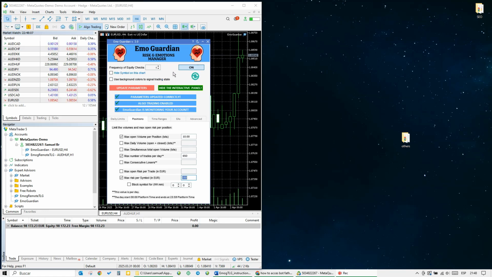As you know, EmoGuardian is a risk manager and it allows you to insert some risk parameters to monitor your risk, to control your emotion, to avoid overtrading, FOMO, over leveraging, and whatever. And the whole idea is that you put some risk parameters in EmoGuardian, and once any of these risk parameters is reached, then the EmoGuardian will take some actions such as resizing the position, closing all trades, blocking the trading for the rest of the day, and so on and so forth.